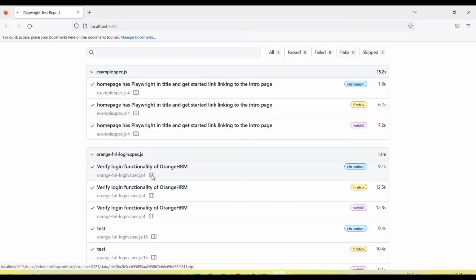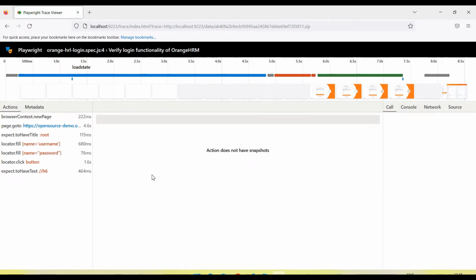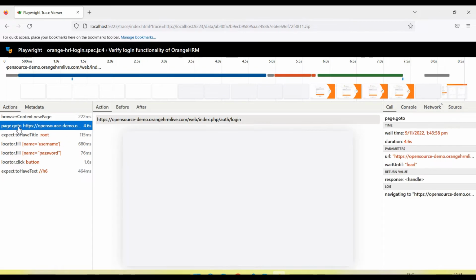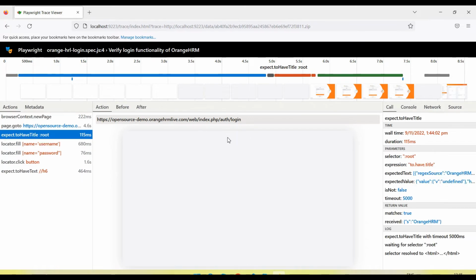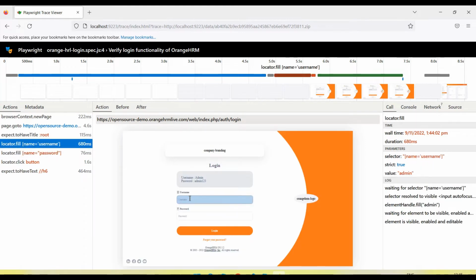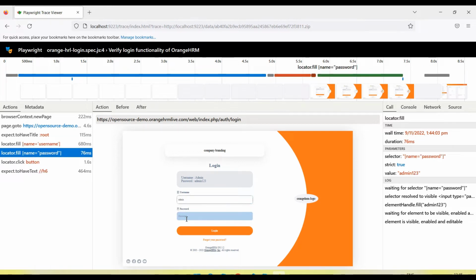If I click the trace viewer, it will open the trace viewer GUI where we can navigate and see each and every action. So this is the first action: browser context new. Then, navigate to the URL. Second, it verifies the expected route. Next, it has the username field. Okay, fill the username, going to fill here. You can see here the password is highlighted, going to fill the password value here.